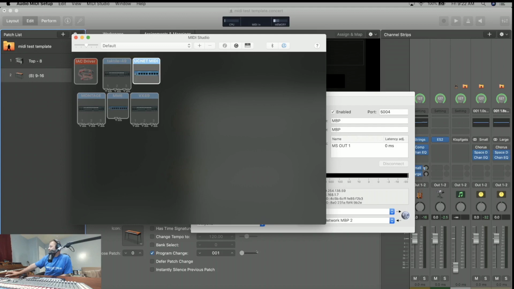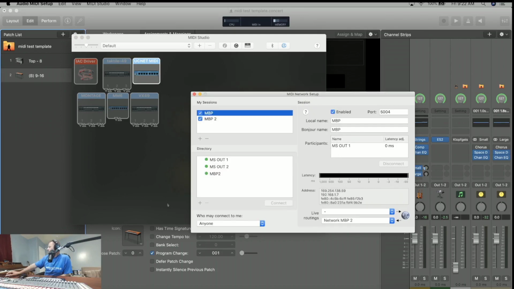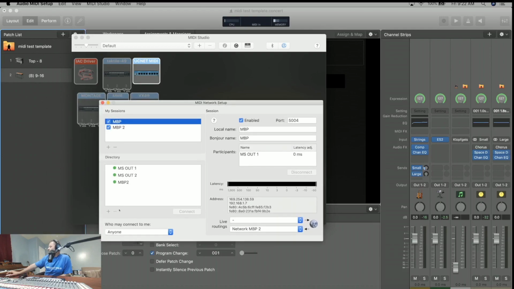So let me take, there we go, right here. All right, MIDI network setup. So I've created 2 sessions on each machine. On this machine, MacBook Pro, MacBook Pro 2, 1 MIDI cable per each one, and I'm using that because I have 2 MIDI keyboards set up in MainStage, right?